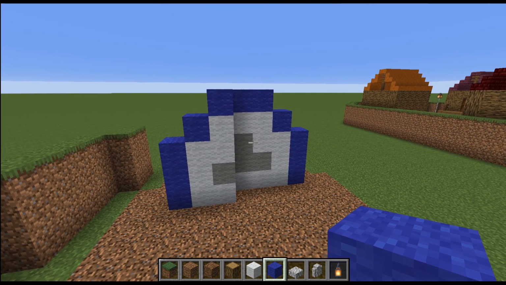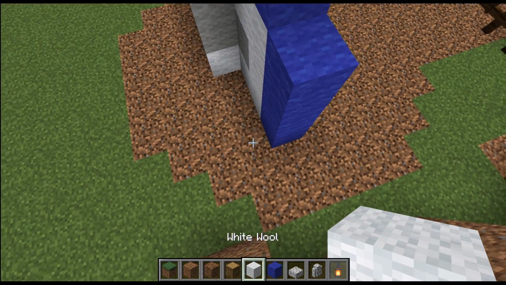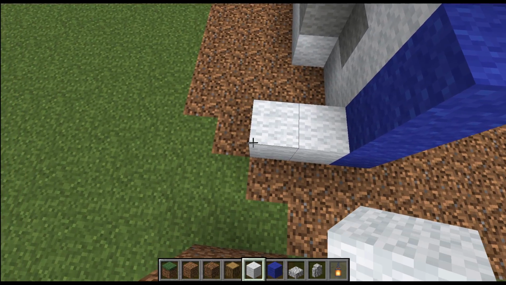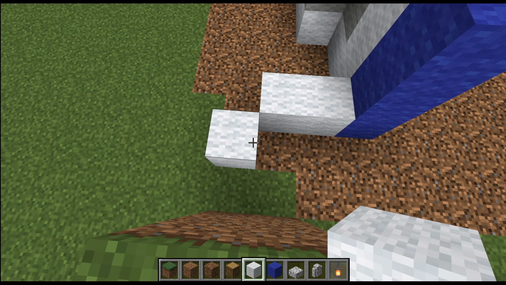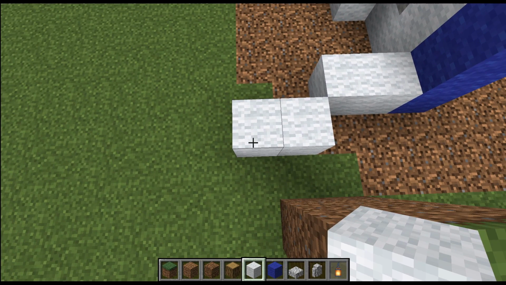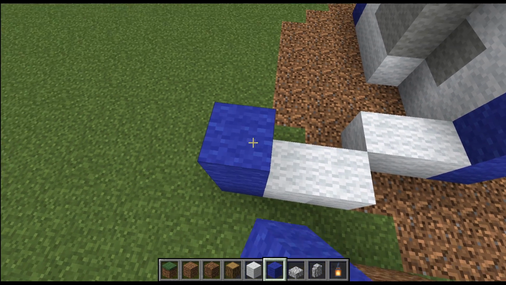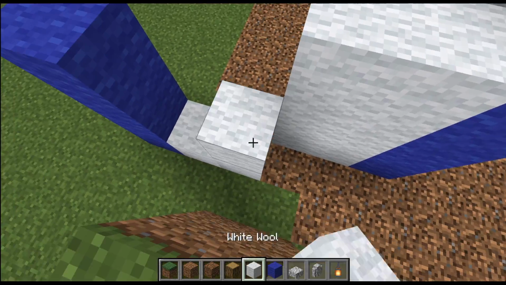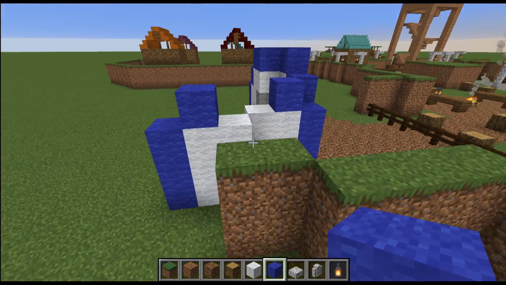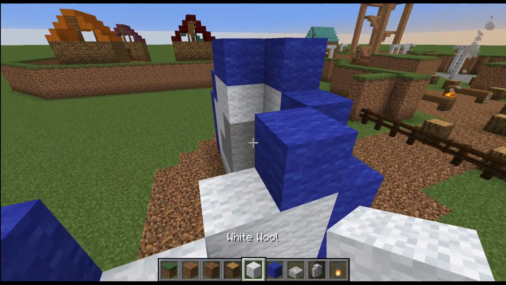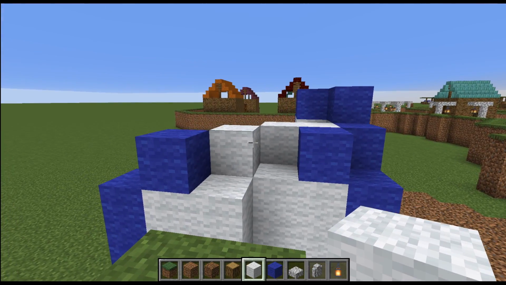So you'll have the front of the tent looking like this. Now the side of the tent, we're going to go 1, 2 backwards here with white wool. And then we're going to go diagonal towards the wall. 1, 2, I think. Yeah, 2. And then place another blue wool. And then extend that up another 2 blocks. Just like that. Then place a blue wool and a blue wool there, just like that. And then place 2 white wool, but inwards, so like this.